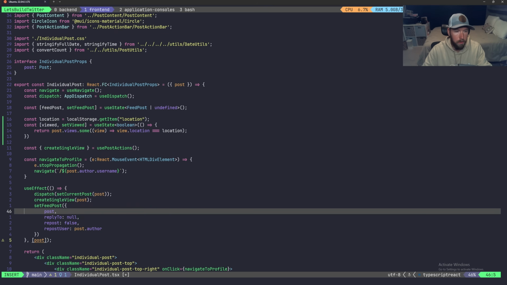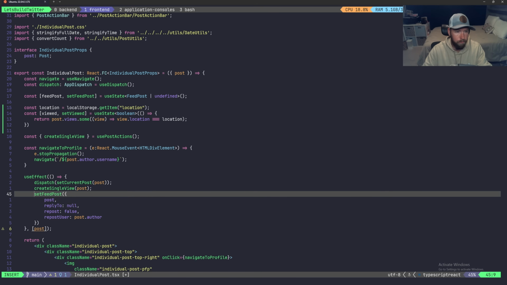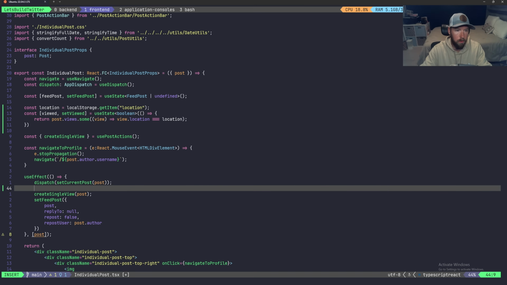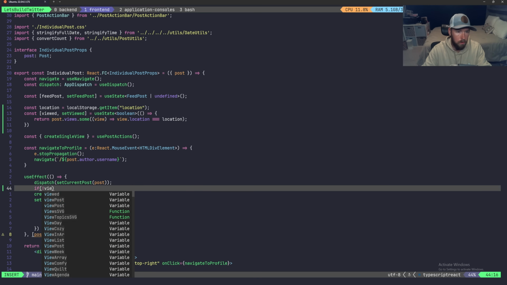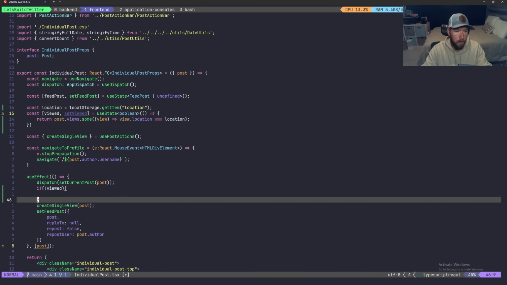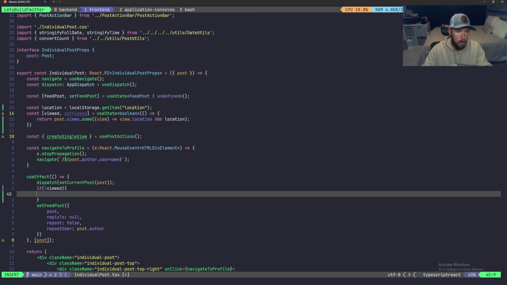And we're going to come down to a useEffect here. So we're going to come to, it says line 44. So I'm assuming that we're going to go ahead and just wrap this create single view here. So right here, we're going to say if not viewed, like so. So if it hasn't been viewed, then we'll go ahead and create the single view. So let's go ahead and move this up. So paste that in and save that.